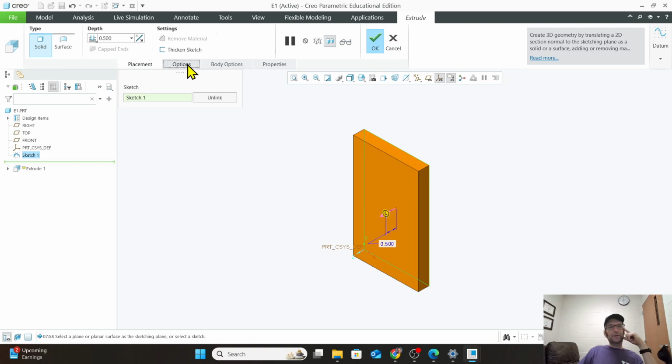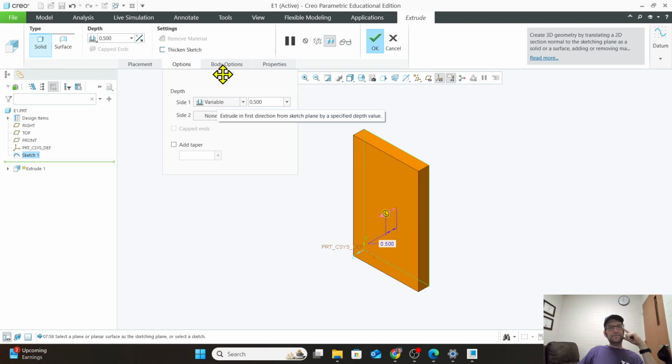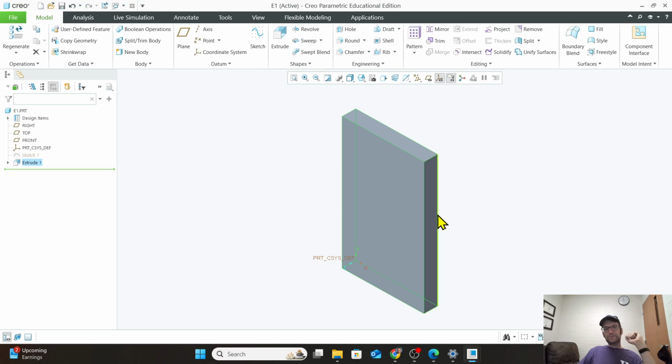All right. We have some options here that we can mess around with, which is going to be important for some of these tools. Body options and properties. We're going to keep it simple for now. We're just going to hit OK. Just want to give you some insight into some other things that are going to become important later, just to introduce them a little bit initially. All right, so we have the first part of this piece completed.